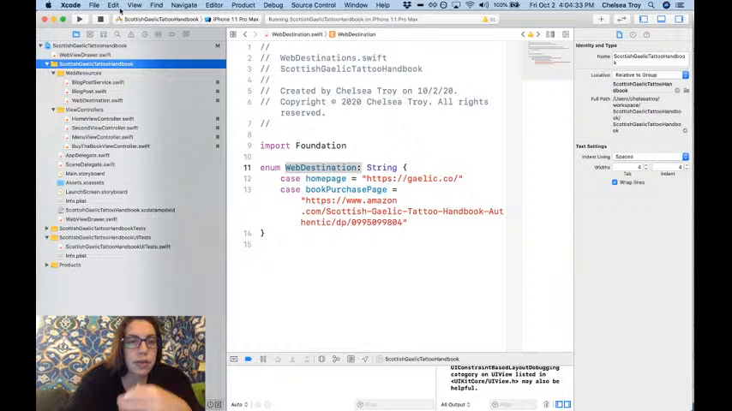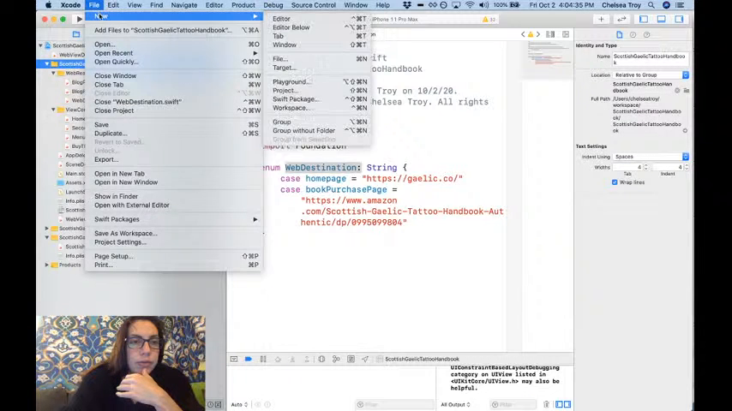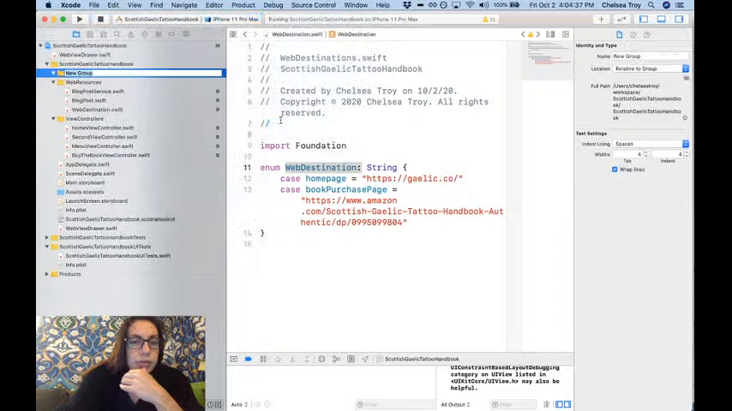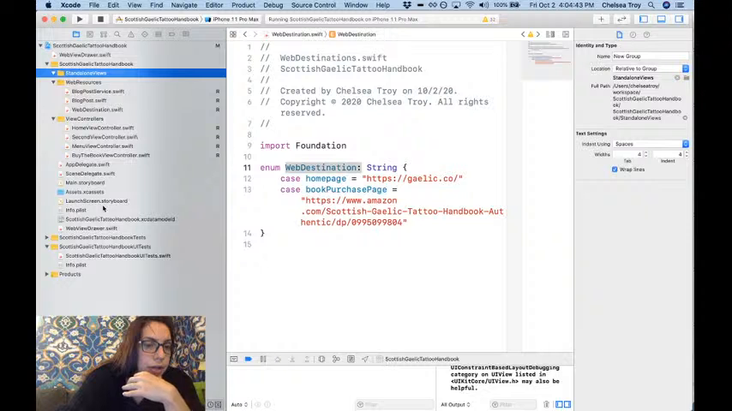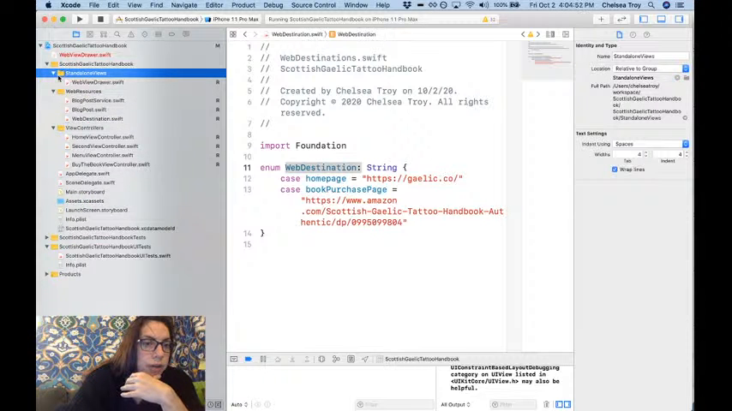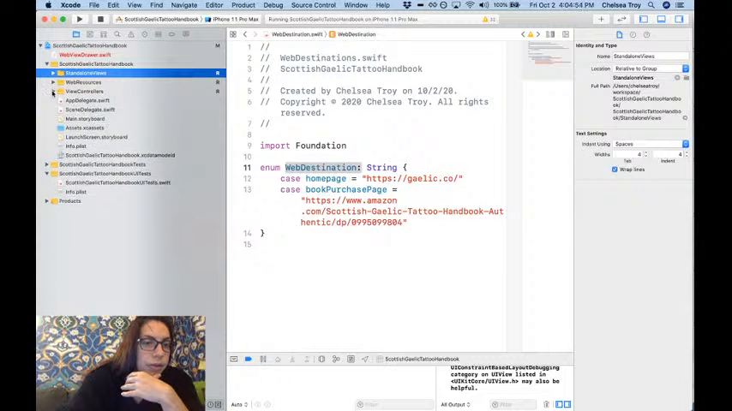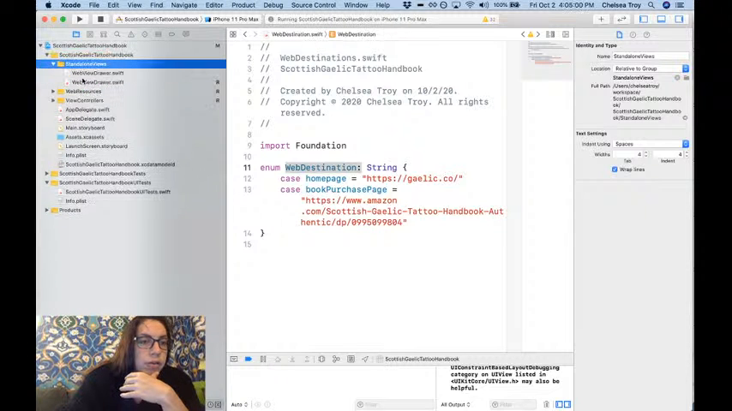And then for consistency, let's do File, New Group, Standalone Views. And we're going to put, where did our precious WebViewDrawer go? Put her in there. So now everything that doesn't come standard is in these.